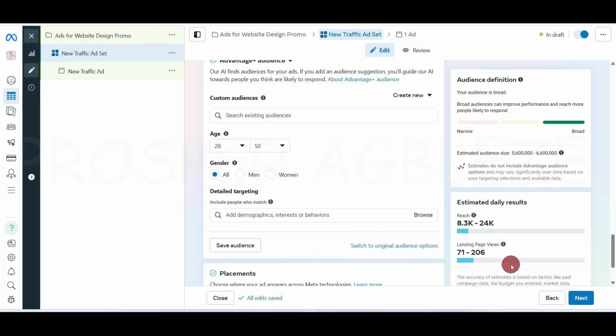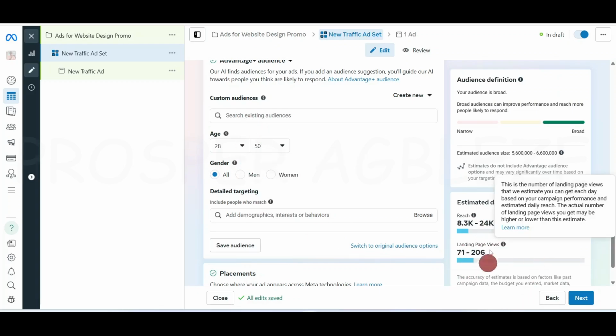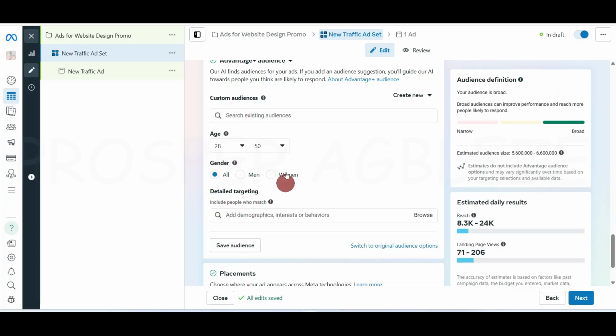Okay, so now you notice that as I selected the age range, the landing page views increased again. So all the options you choose here will just be changing the settings here. Do make sure that right here you pick the right things. Then, who do you want to target?